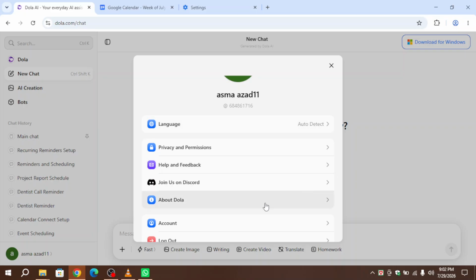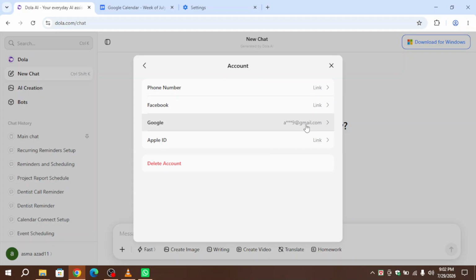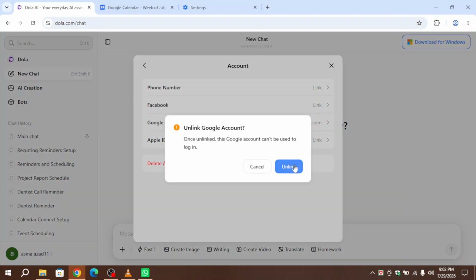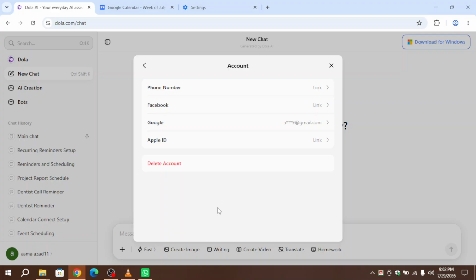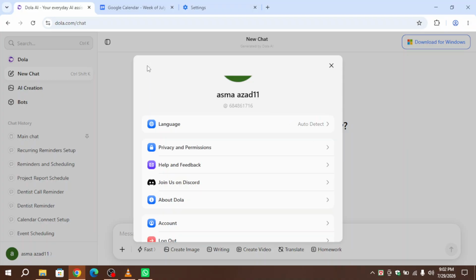If there are separate options for reminders, calendar updates, or event alerts, you can turn off only the ones you don't want or disable them all. If notifications continue to appear, check your device settings as well. On Android, iPhone, or your desktop operating system, you can disable notification permissions specifically for Dola AI.